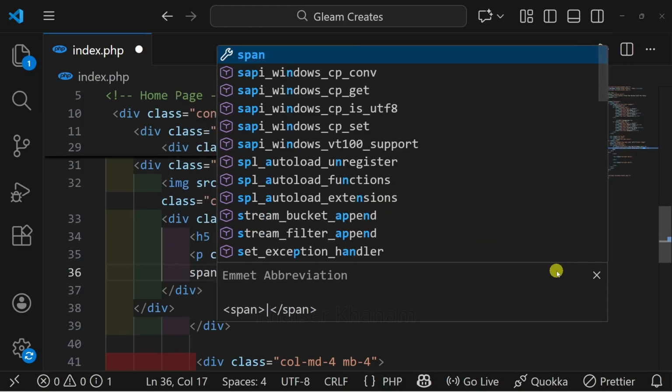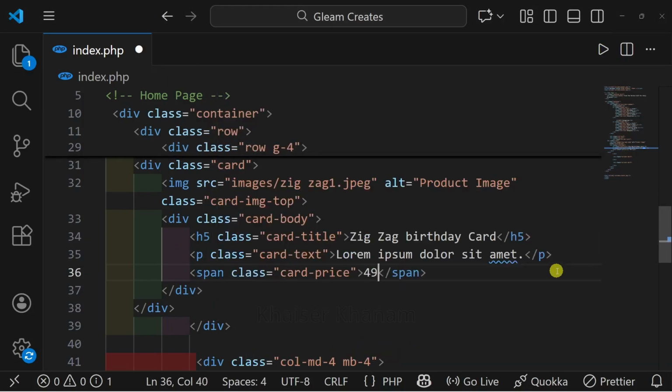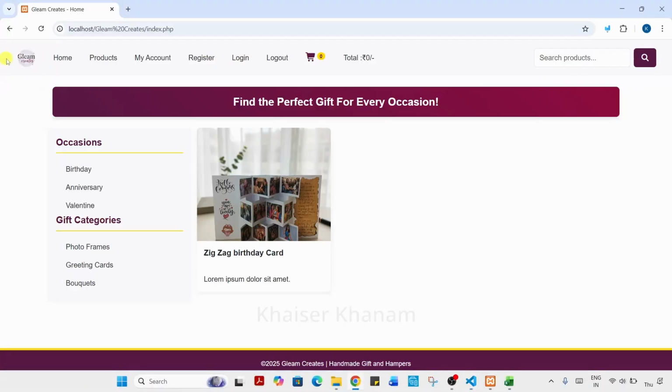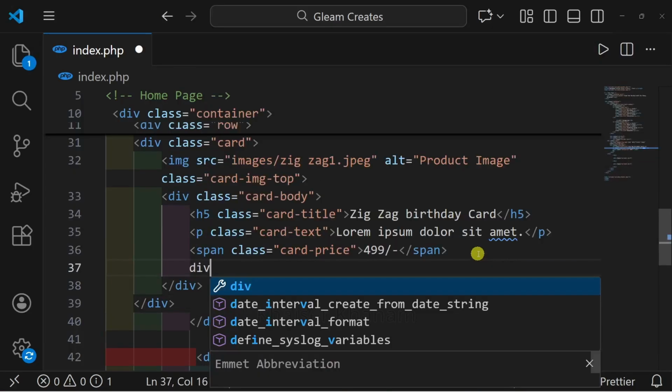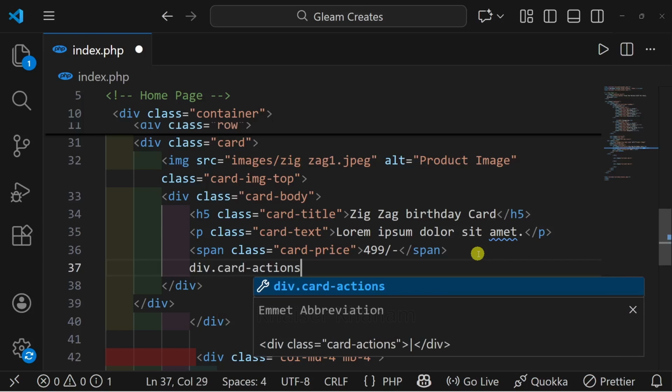Below this I will be creating a span. Here I will give the class as card price. Price, let me pass 499. Save. Come here, refresh once, price is also displayed. Below this span, I will create one div. For this, I will give the class as card actions. I will write display flex, and also I will be passing gap of 2 and margin top of 2.